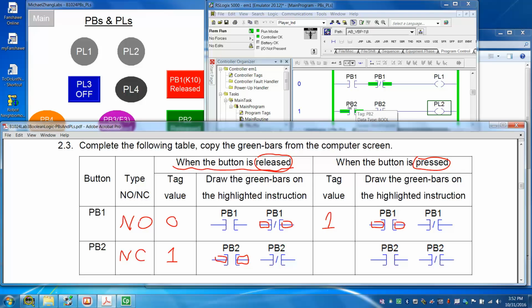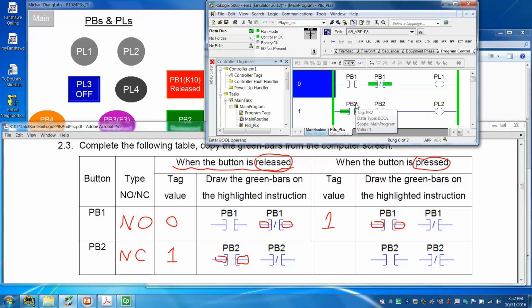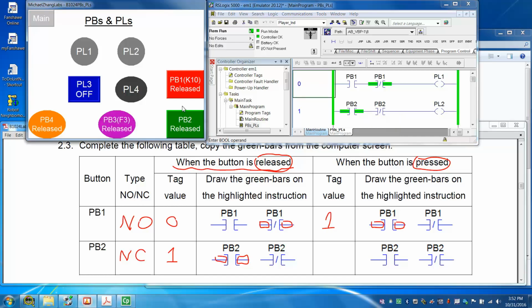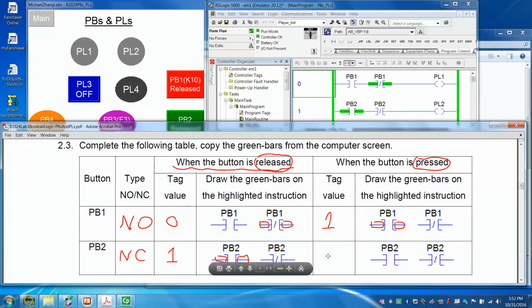So right now the tag value is 1 because it's normally closed. But when I press, you can imagine the value will change to 0. And at the same time the instruction will change. Right? Exam on, the green bar disappeared, and the green bar appears on the exam off. Right? So if I release the button, it's going to go back to the normal state. So over here on the chart, we'll just write down the value is 0, and also we record that the green bar is on the exam off.